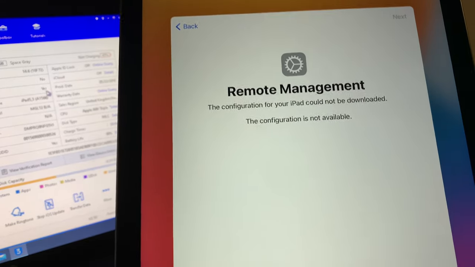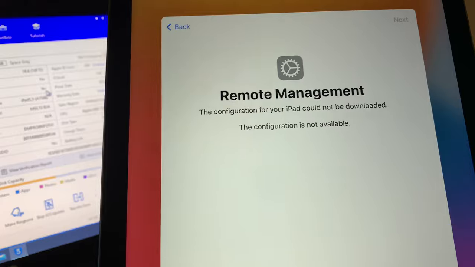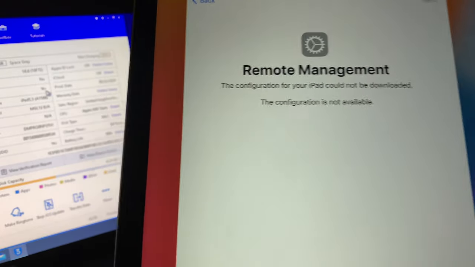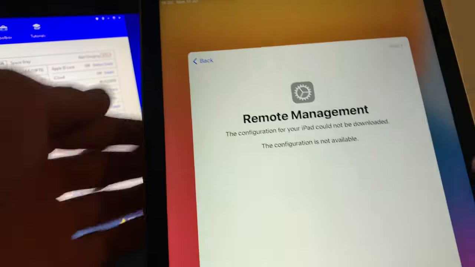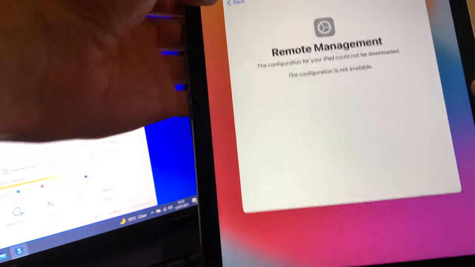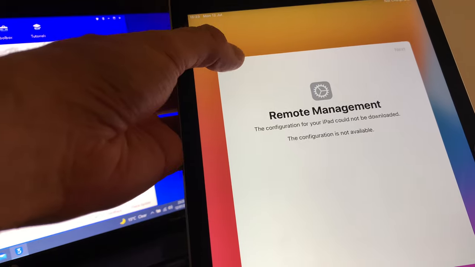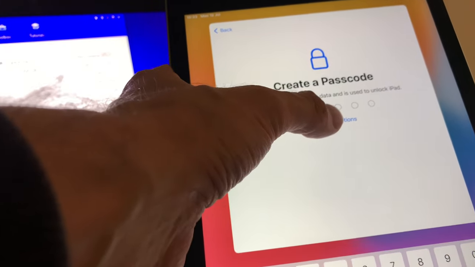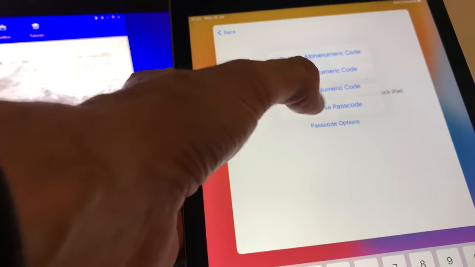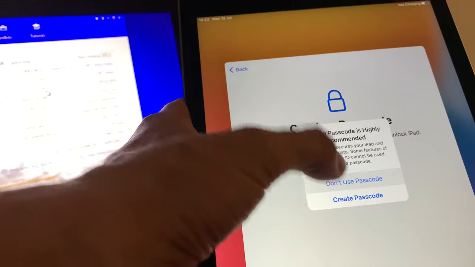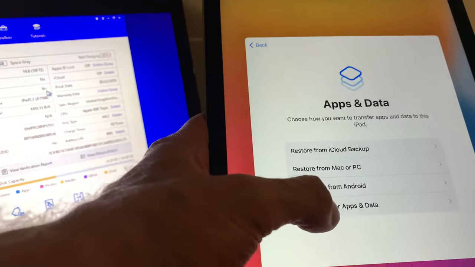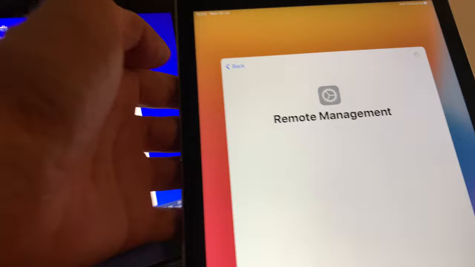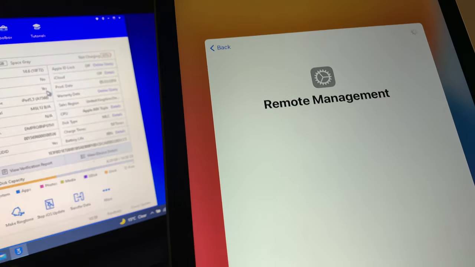Okay, so as you can see, the configuration for the iPad could not be downloaded. The configuration is not available. Well, I'm about to make it available and I'm going to show you how, okay? What you want to do is you want to click back again, and then passcode options, don't use passcode, don't transfer apps and data, wait for the wheel to finish.